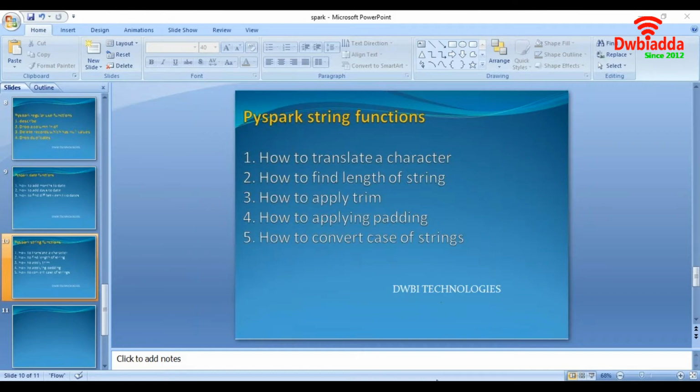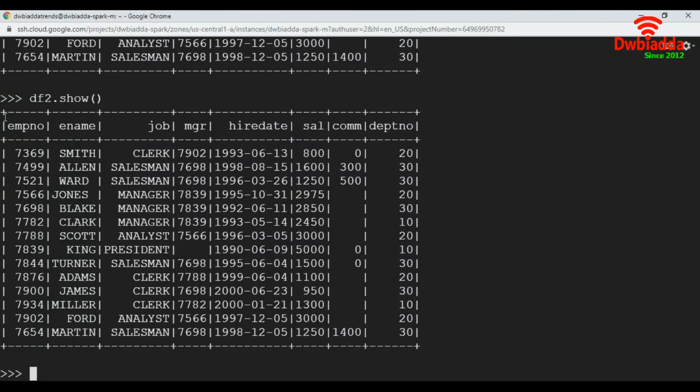So let's have a look at the data first. Here I have 8 columns and 14 records. If you have a look at the employee name column, there are some spaces after the string, and there are some spaces before the string for Ellen and Blake values. So I have kept them for our demo purpose.